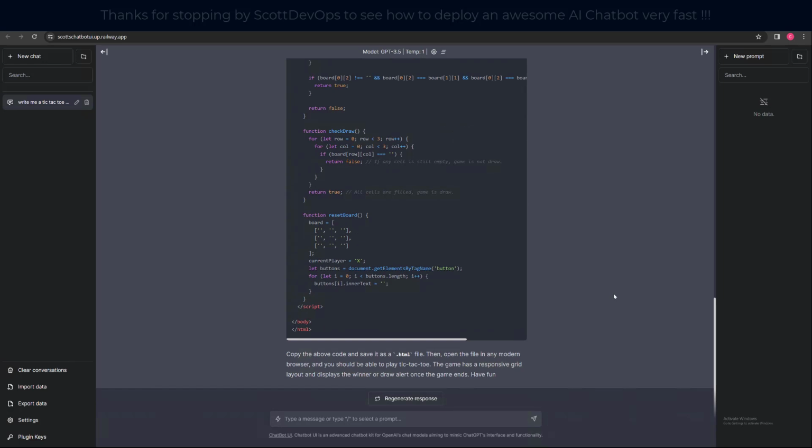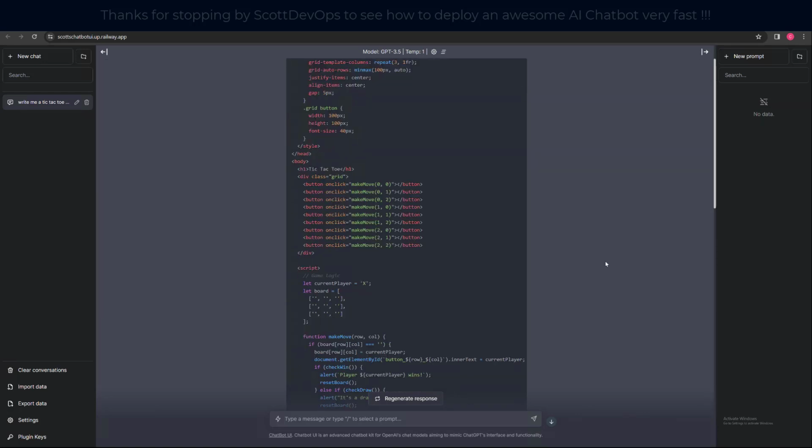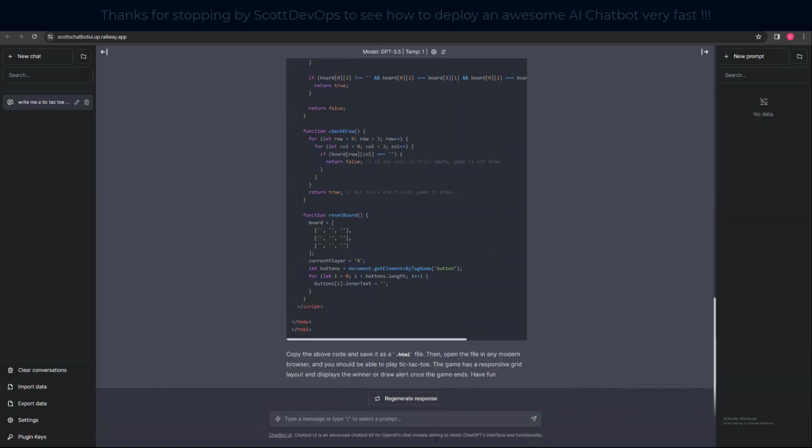So there it finished. We can copy the above code and save it as a HTML file. Let's scroll back up just for a moment. Here you can see there is a copy code button, so we could go ahead and do that. But let's ask it another question. Explain all of the code that you just created.